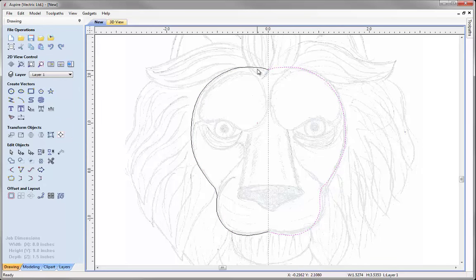Then I'm going to take this one, so that one's already selected, hold down shift, select this vector here, and use this option to join, and then I'm going to join that again. So now we've got one closed vector.